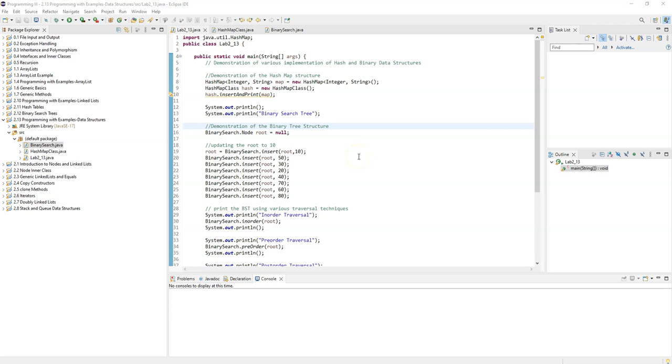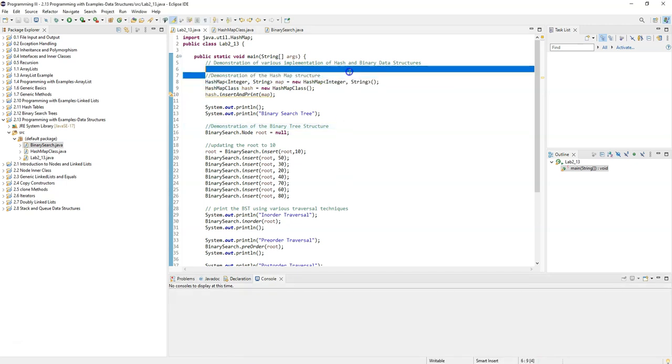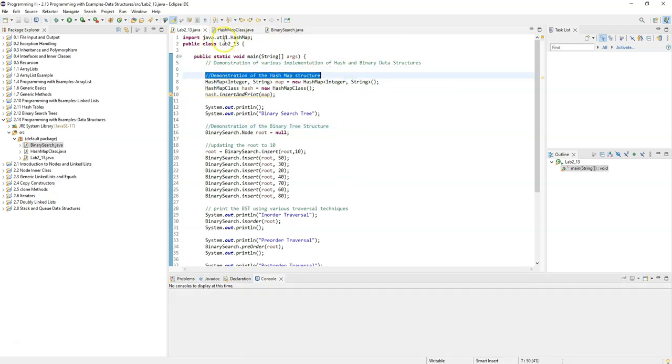And welcome back. As we look at some programming examples, we're going to look at an application for a hash table and also for binary search trees. What I've done is I have a demonstration of a hash map structure. This is actually part of the Java packages. I just have to import java.util.HashMap.